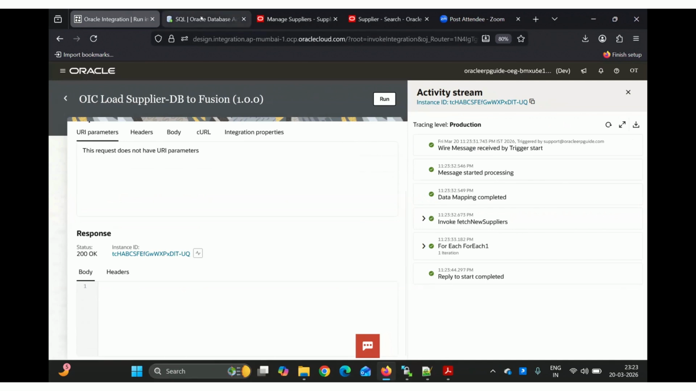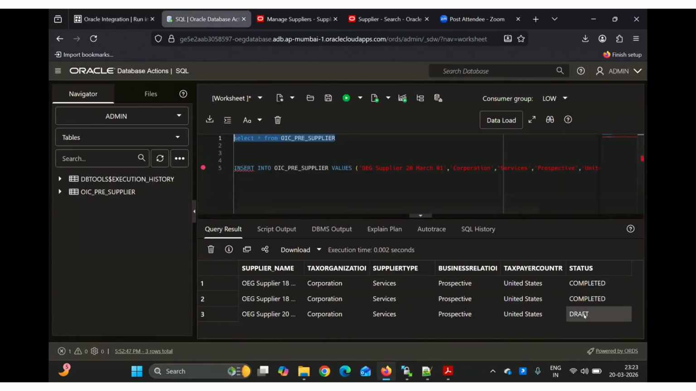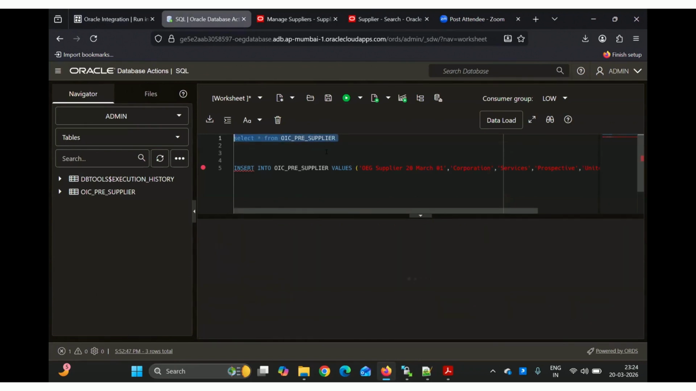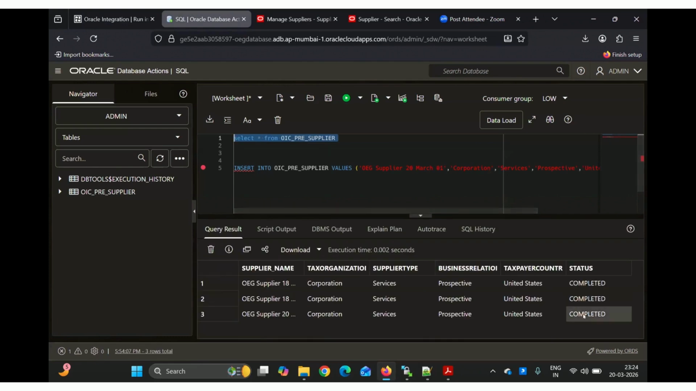Now we can first check our database. Earlier the status was draft. Now that everything got completed, the status needs to change to completed, meaning the data got loaded. If you see, it is showing the status as completed.